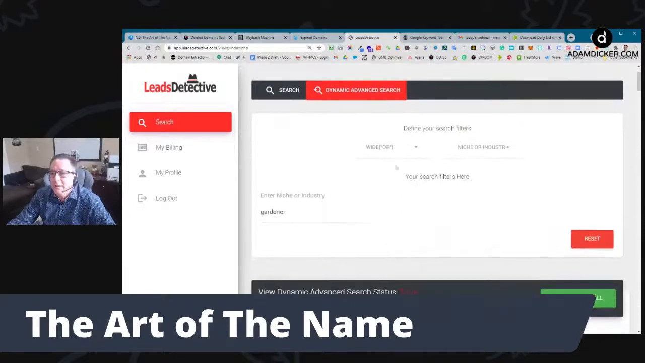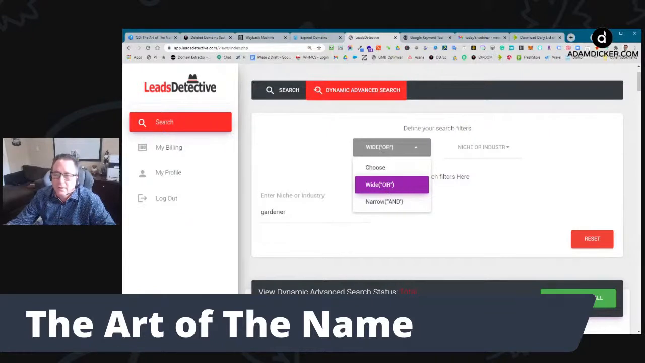So what it does is it's a huge database of companies all over the world and the US. You put in a wide or a narrow search. A wide is with "or", so I could do Gardner or Toronto, or narrow, with "and", Gardner and Toronto, and that would give me a search.